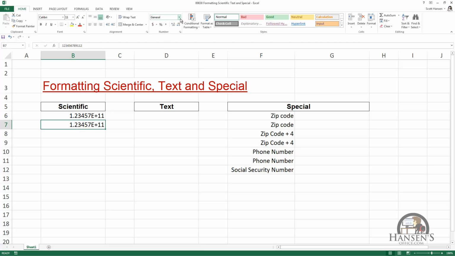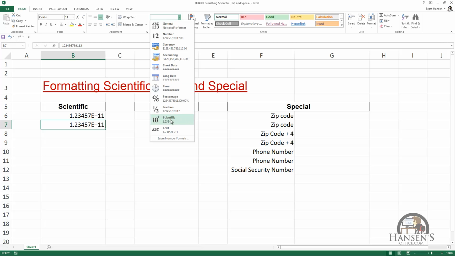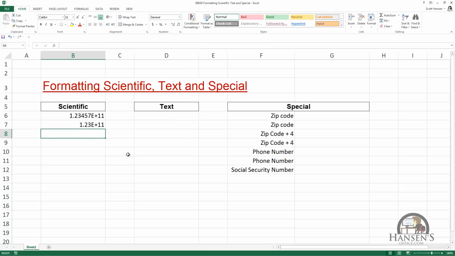If I change this format to what is actual scientific notation, I get a different result. I only see two numbers to the right of the decimal place. So the default scientific notation is a little bit different than the scientific notation that you apply from the drop-down. But we can, of course, increase the number of decimal places and make those two numbers exactly the same.